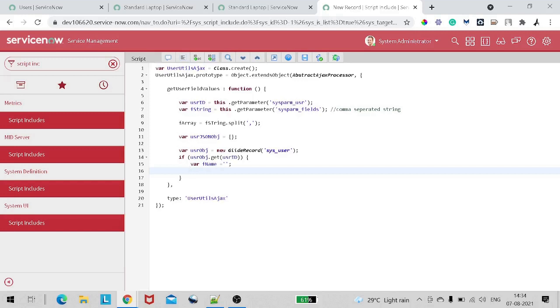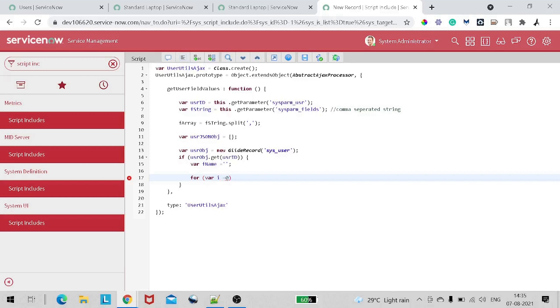You will see how we are using it. Now we want to get the information from that user record for all the fields which are given in the field array. For that we will be iterating through that array. So we will be doing for variable i equal to 0, i less than field array dot length, i plus plus.